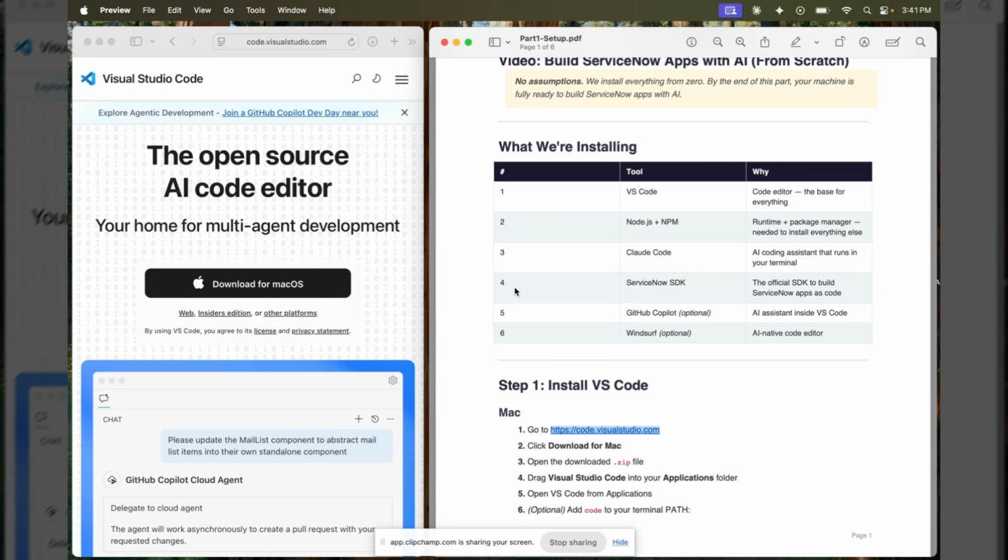If you want to build it using Claude Code, you need Claude Code. If you don't want to build it using Claude Code, then we can do it with GitHub Copilot as well. Okay, so anything is fine. And then Windsurf or Cursor is up to you. Okay, so first we will show how to download VS Code.